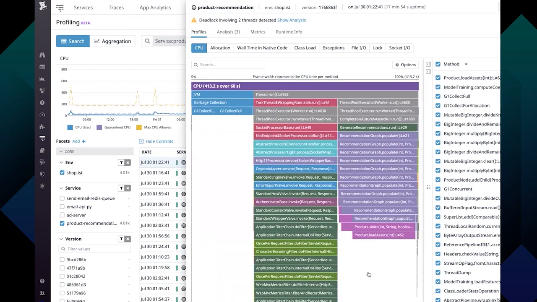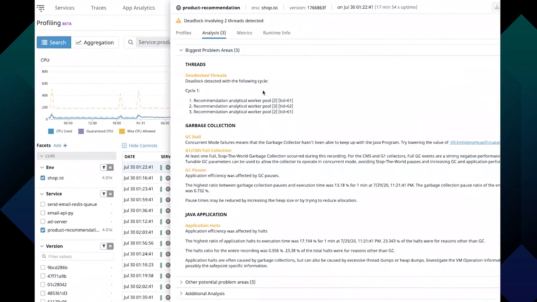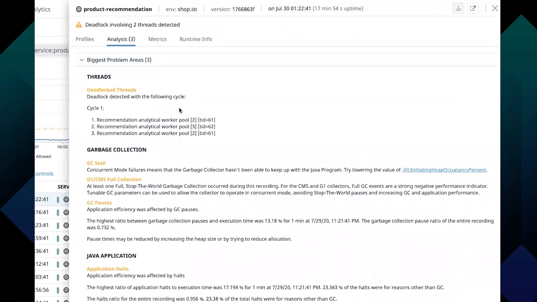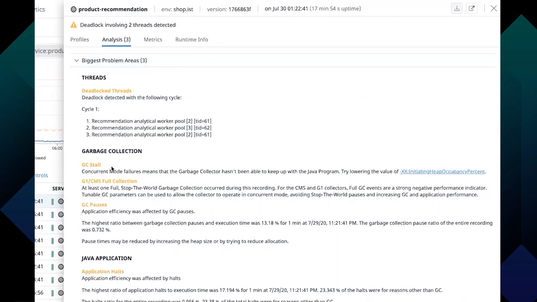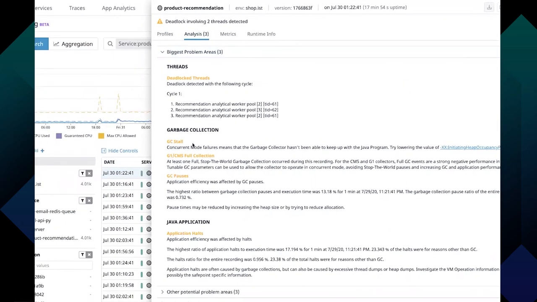By now, I know the exact two lines of code that consume most of my application CPU and very probably cause high latency. So I jump back into my IDE and improve these methods' performance. You can also notice that we run analysis on profiling data. We surfaced a couple of other potential improvements you could make. We spotted some deadlock threads, as well as a couple of garbage collection settings that you can tweak. Let's look at it from another angle.